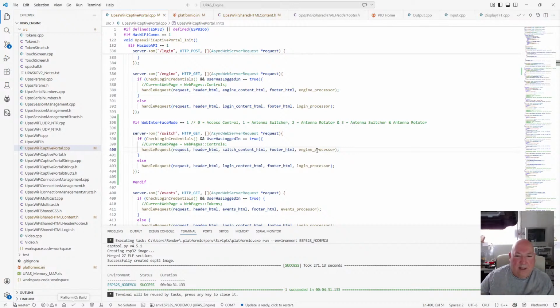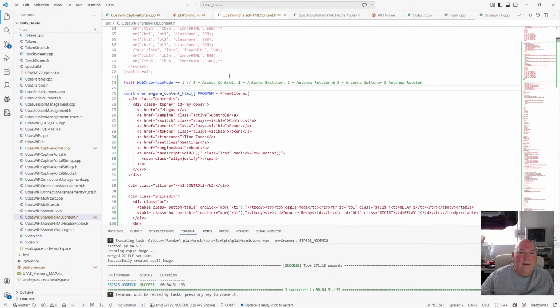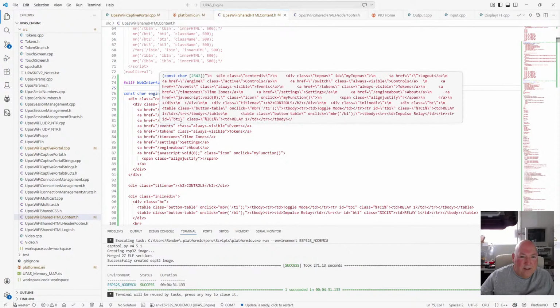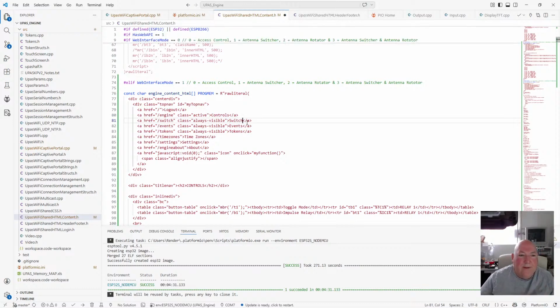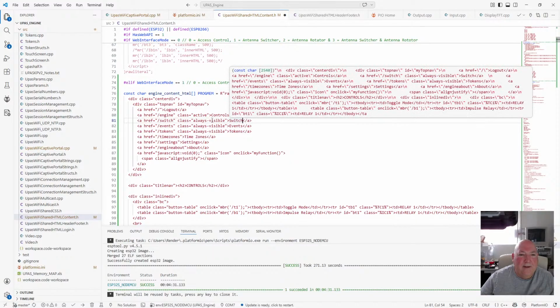Right, so we've got this engine processor. Now this will know and feed back information back and forth. But what do I want to do next? Just want to get the content. So yeah, we've got switch here. That's why I've called it controls. Should have called it switcher or switch. Just call it switch for now. Alright, so this is the right one we're working on. Yeah, that's it, number 1.